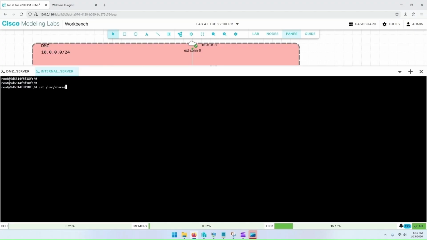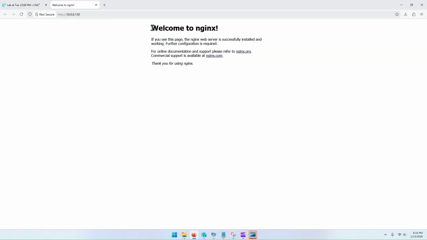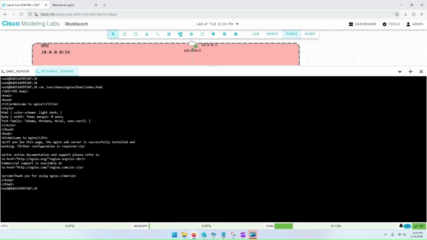/usr/share/nginx/html/index.html. So this is the default web page that comes with NGINX, with the NGINX node in CML. It says welcome to NGINX in the title, and it's got this header 1, welcome to NGINX. So we'll change some of this so it's distinguished from the DMZ server.